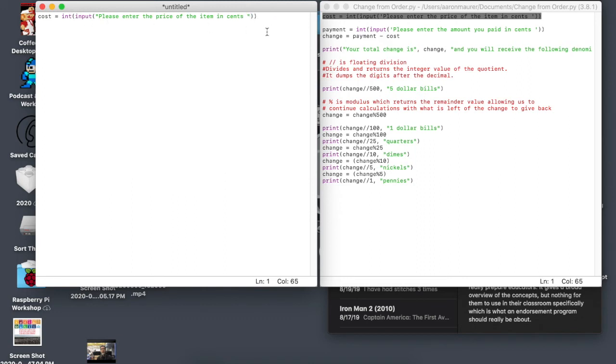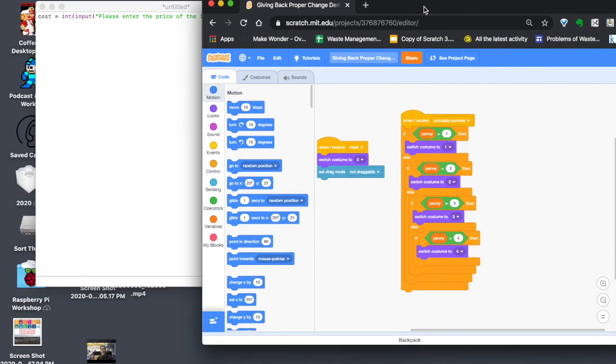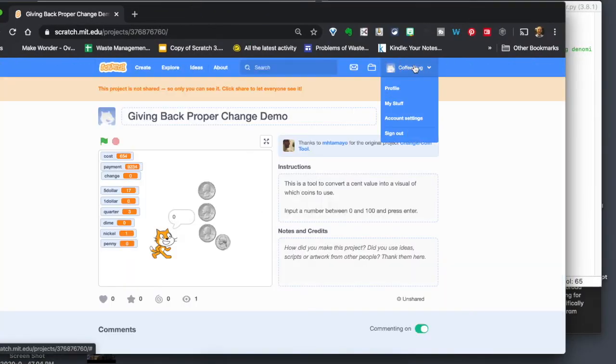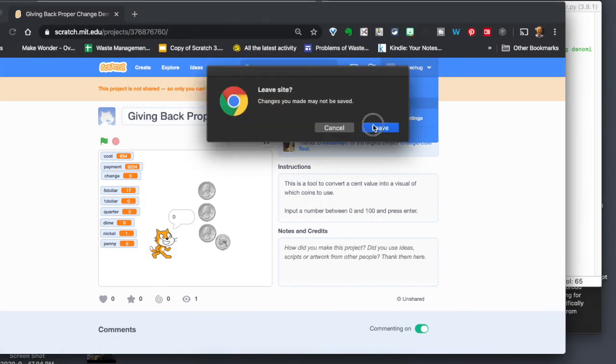So there's the cost, all right, which looks just like, all right, on our Scratch program. Let me go back to what we just created here. And so you can see.